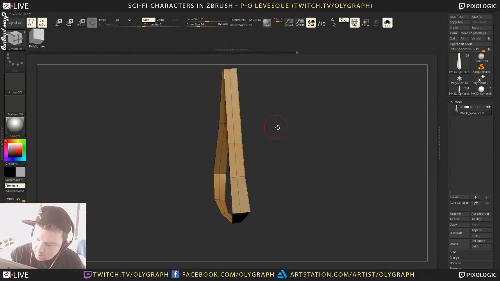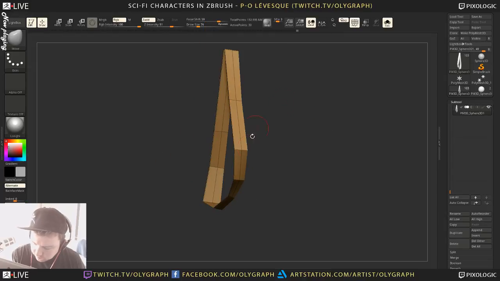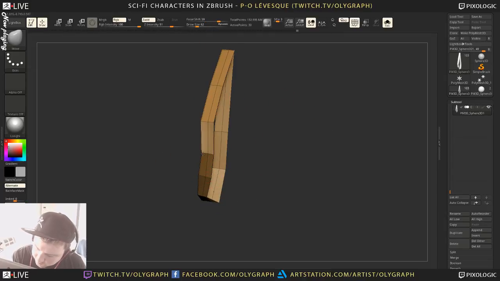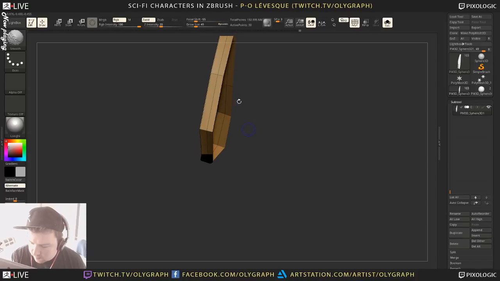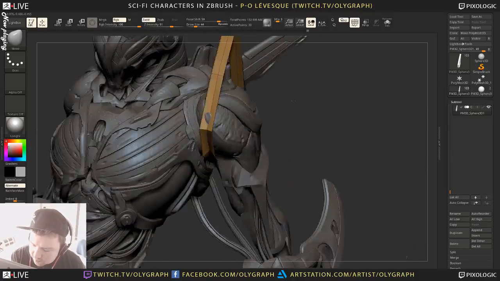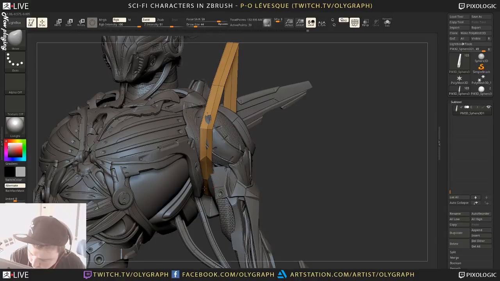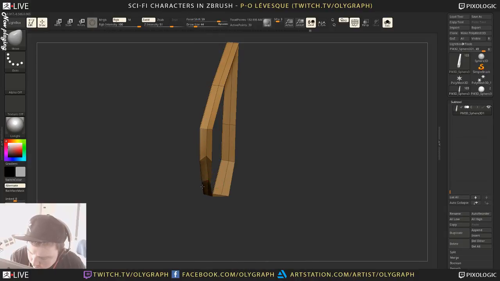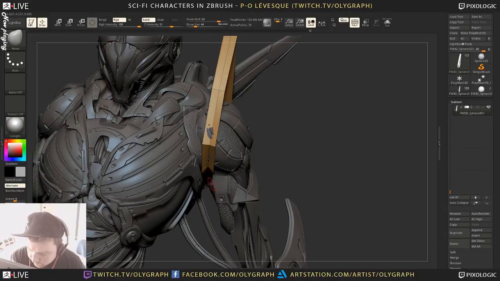So I'm just going to add a span here, making sure everything's lined up. So now I can create a lot of tension here because this thing is heavy, so it's going to create a lot of tension. Strap.